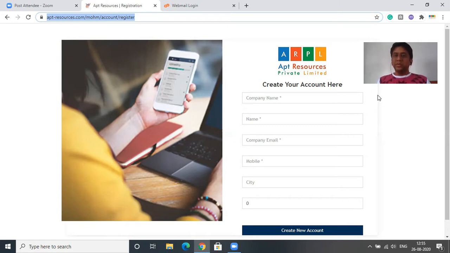Today we will see how to create your account in our HR software My Online HR Manager. In our app, go to HR software, start your free trial. App link will be provided in description. So once you have clicked in the app HR software, you will be redirected to this link.